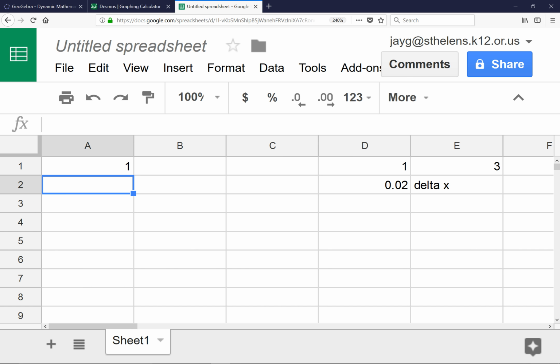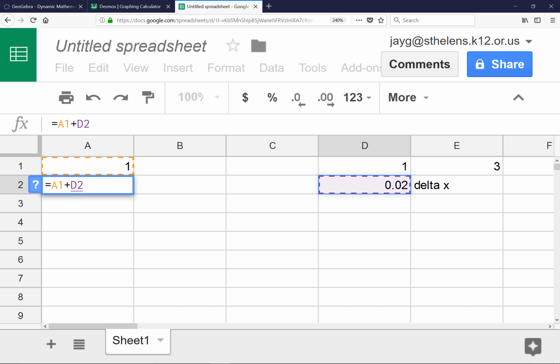What would the next point be? It would be equals this cell plus my delta x. Are you with me? Don't hit enter yet, because every time we're going to go over by 0.02, and then by 0.02, and then by 0.02, and then by 0.02. Now, these Chromebooks don't have an F4 key, do they? They do not. Your book does, but most Chromebooks do not.